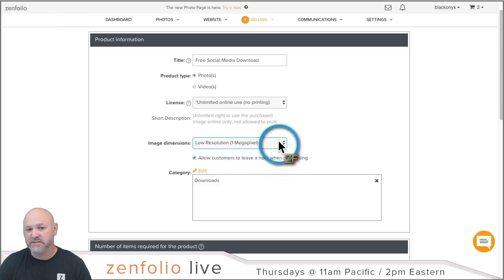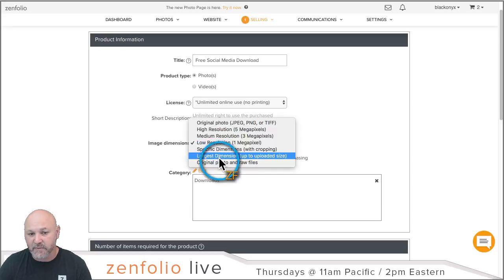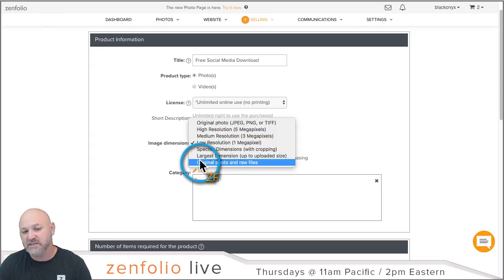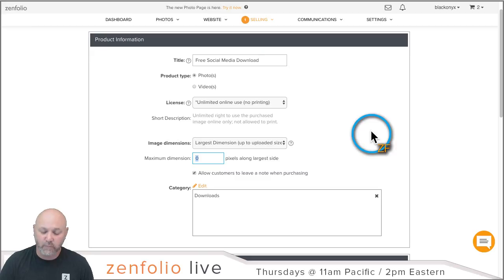Or if you want, there's another option that you can use, which is largest dimension right here. So if you want everybody to be able to download the photos for free at a very specific size, you can use this largest dimension option. And you can say, okay, I only want this photo to be 500 pixels at the longest side. Or you could do it, 1,000 pixels at the longest side.